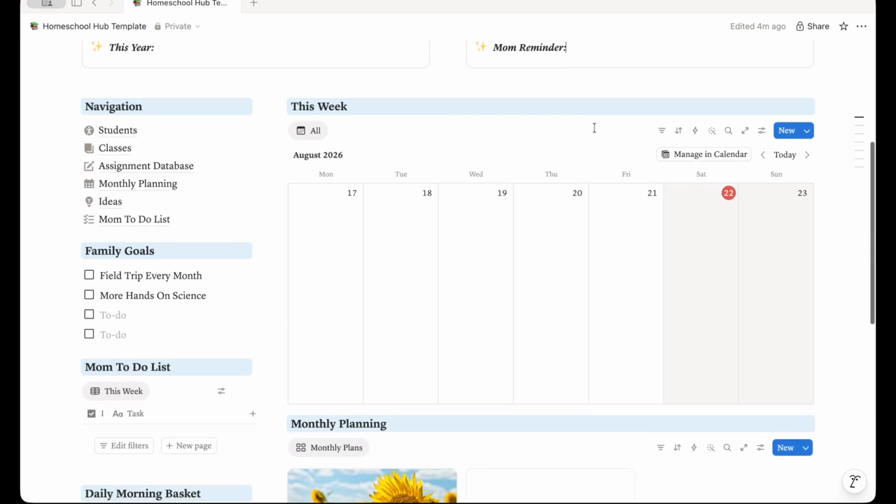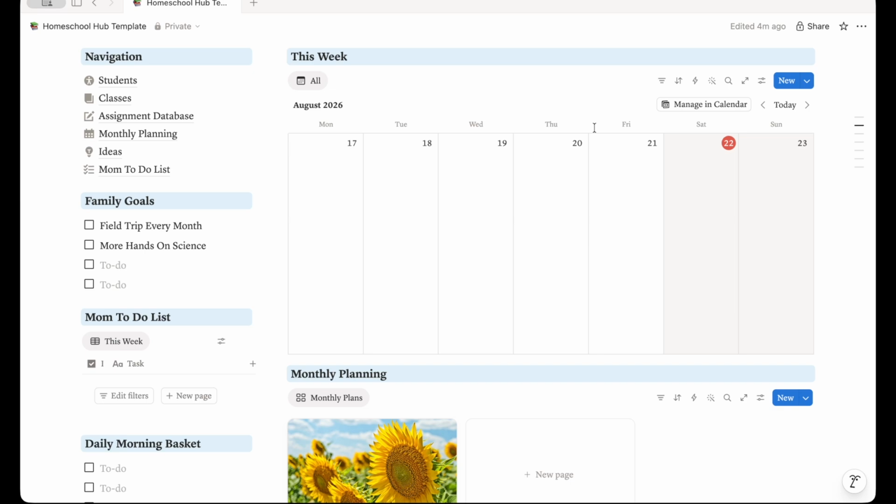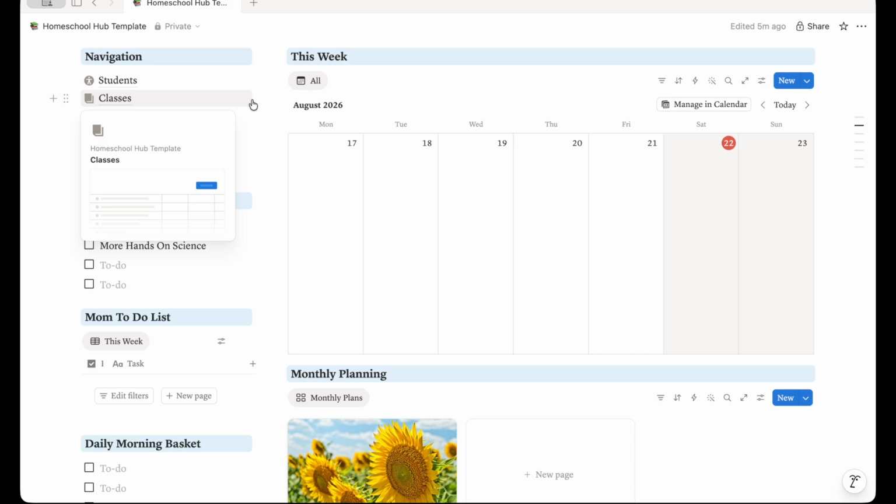All right, so now as we come down here, we're coming into the meat of this template. On the left, you can see navigation. These are all of the pages and databases within this template. On the right side, you're going to see a weekly lineup of your assignments, and we're going to add some assignments in during this tour, so you'll be able to see what this looks like whenever you're actually utilizing it. I'm going to come back to each of these pages. I just want to give you an overview first of this main screen.